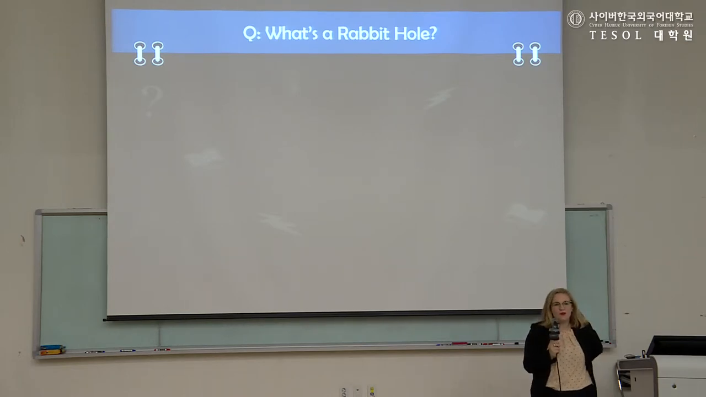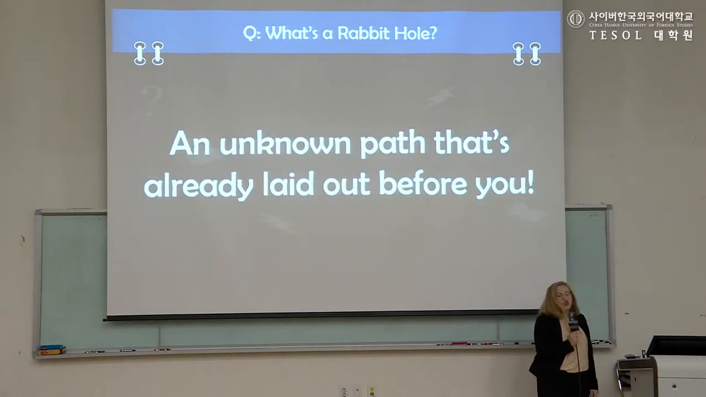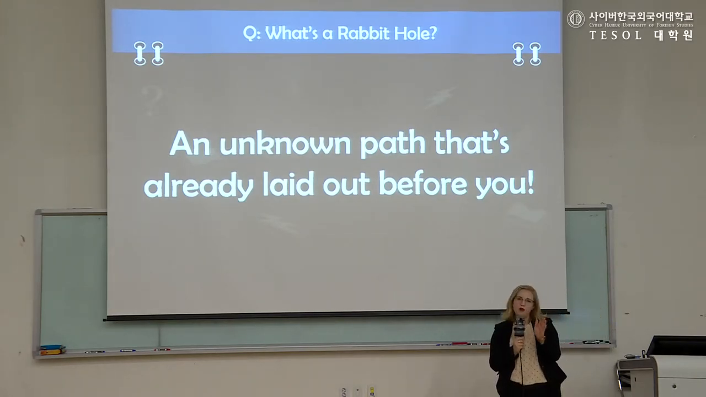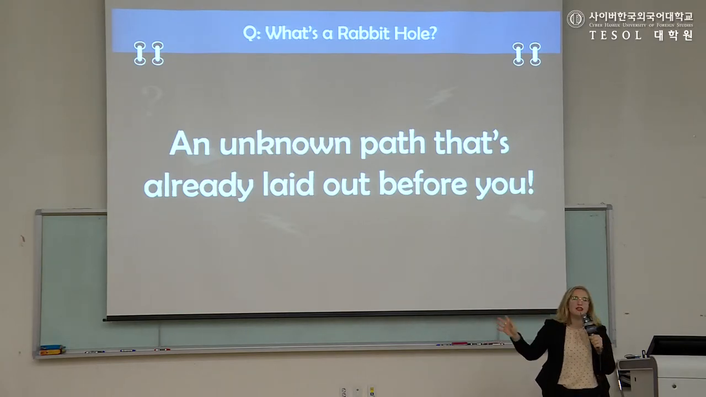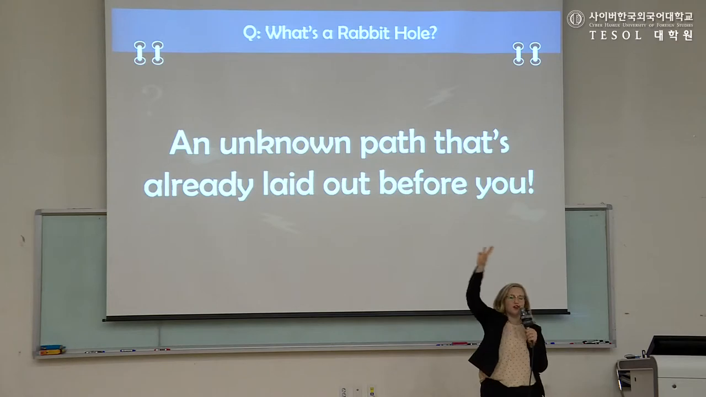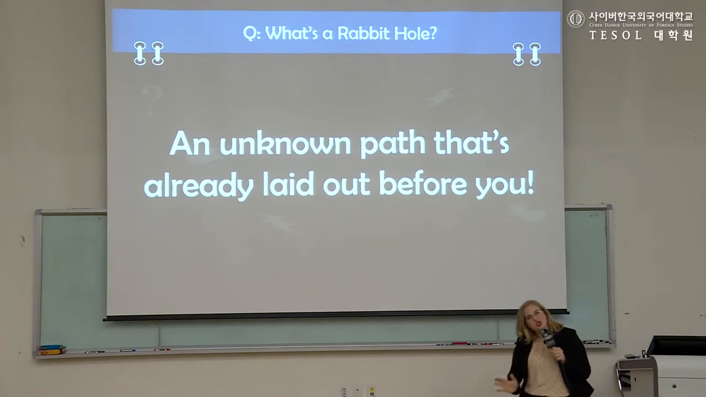So what's a rabbit hole? Yeah, kind of. It's kind of like an unknown world. It is an unknown path that's already laid out in front of you, but you don't quite know what that path is yet. A lot of us will find when we're researching that we just keep getting all of these semi-relevant articles. And this goes back to our organizational strategy, because semi-relevant articles can go on the outskirts of your organization, and you can find ways to connect them through if you need them. But a rabbit hole is a trust in the trail.